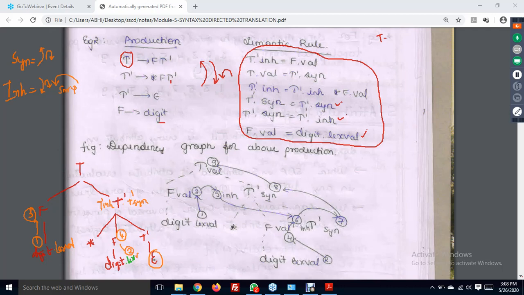So here T dash dot inherited will get the value from your f dot val. So ultimately what do I have here? I have f dot val. That means here I have the fourth step. So this will be f dot val to T dash dot inherited. This is my fifth step. Okay, so from inherited, I can get the value for synthesized. Why? Because I can get it from the itself value.